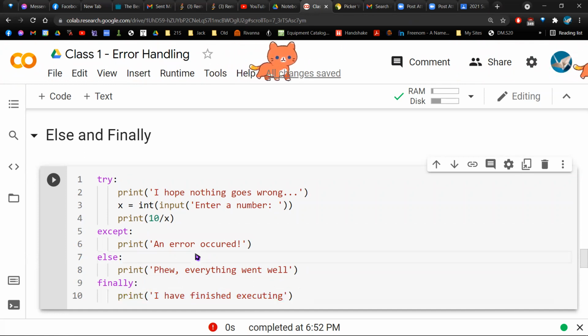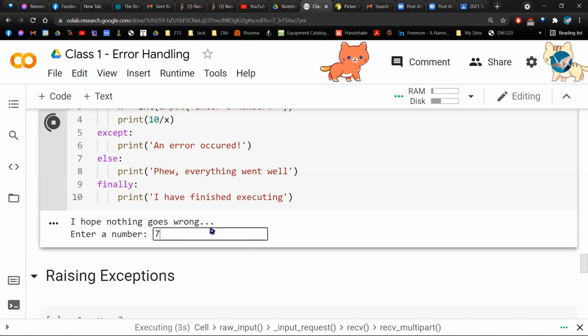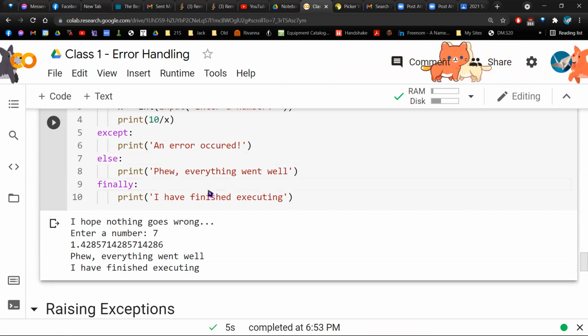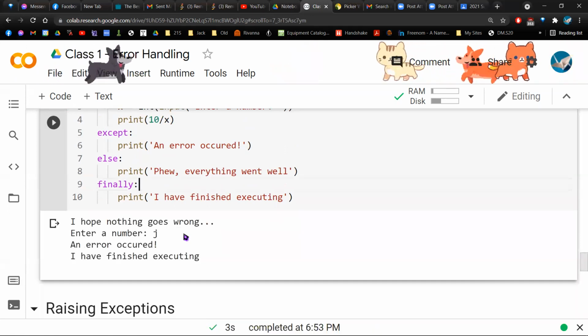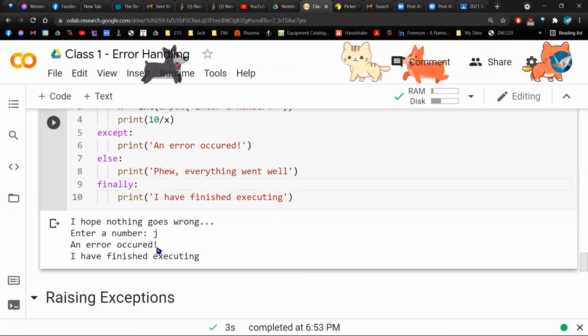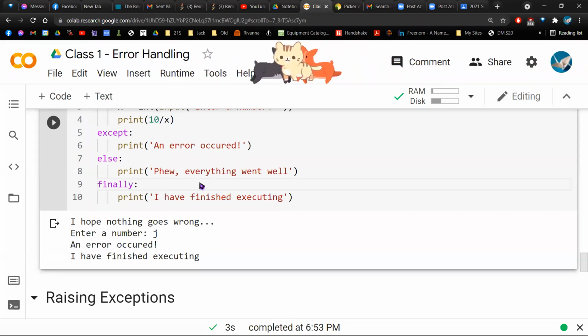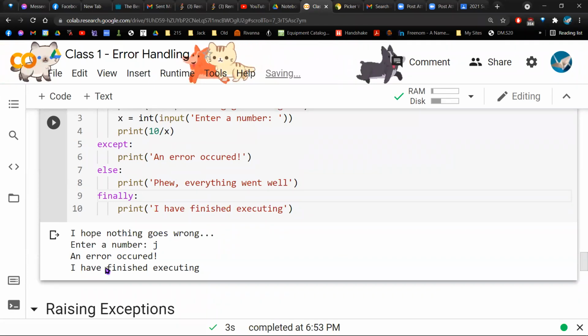So just to show this in action, I run this. It says, I hope nothing goes wrong. And let's just be nice. I enter a valid number. It says, phew, everything went well. And it finishes. If on the other hand, I enter something that doesn't work, then it just tells me an error occurred. But even though an error happened, I still do the finally. I don't skip it. I still say I finished executing.